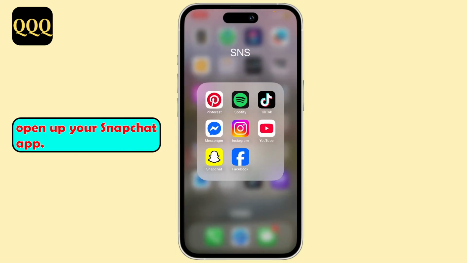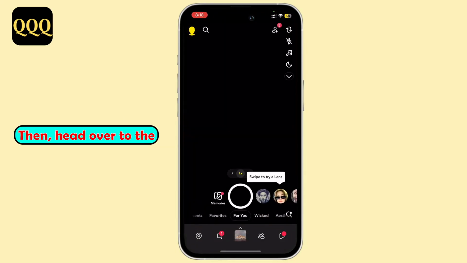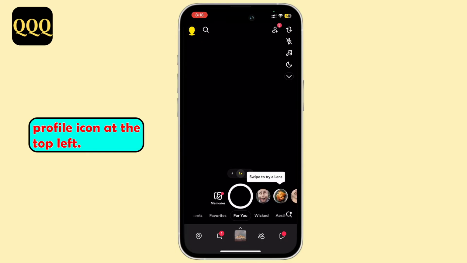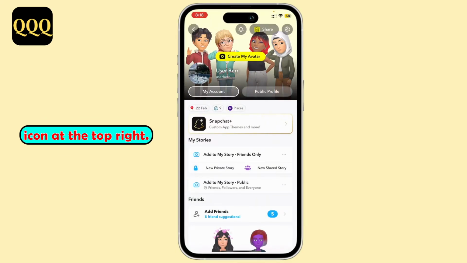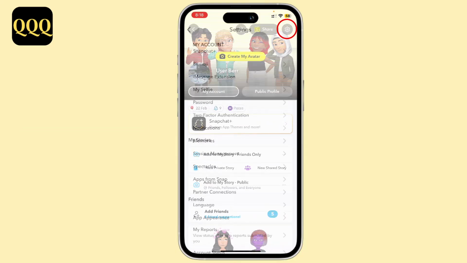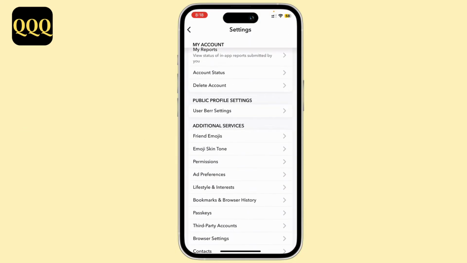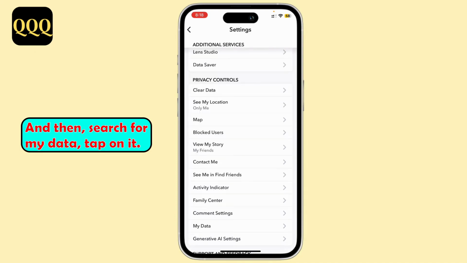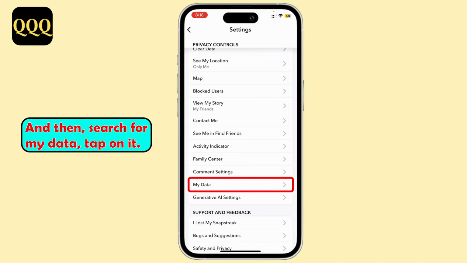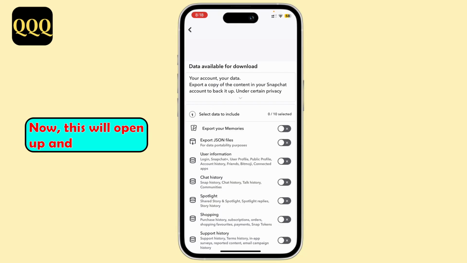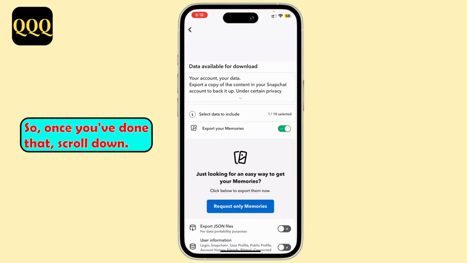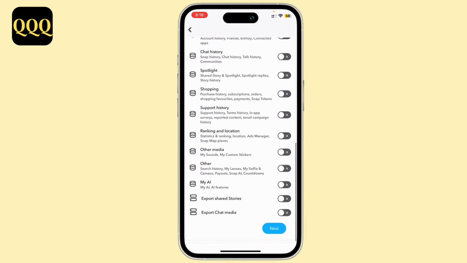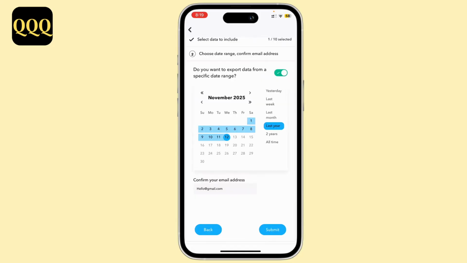First things first, open up your Snapchat app, then head over to the profile icon at the top left, and then go to the gear icon at the top right. Now scroll down and search for My Data, tap on it. Now this will open up and toggle on Export Your Memories. Once you've done that, scroll down and then hit Next.